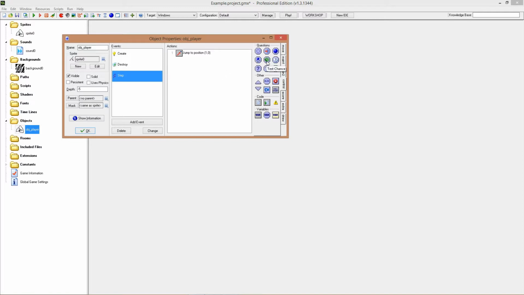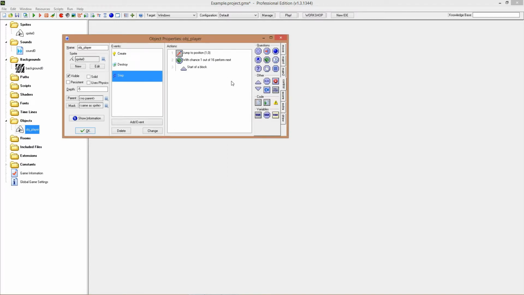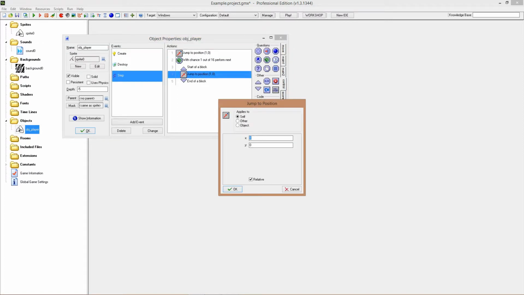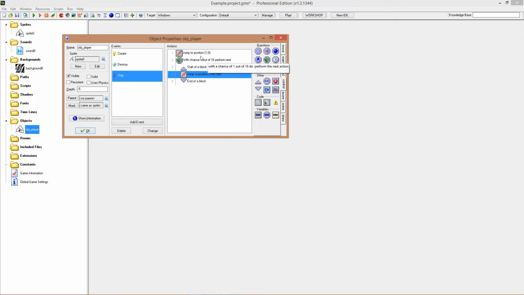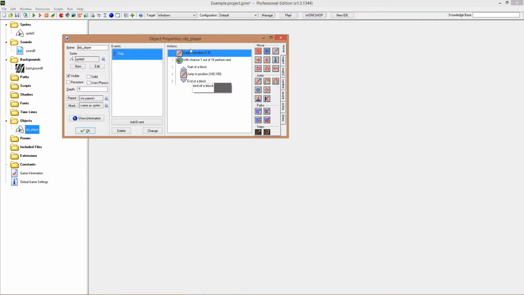Like right now, we can have a chance function here, a random function, and say if we have a dice with 16 sides, how much chance is there that it will hit a specific side? That's what chance here is. And if this is true, then we will move our player to position 100, 100. And this is not relative, so we will jump to that exact position every time this is true. So now our player should move, and then randomly at points jump back to a specific position. And this is how it works.